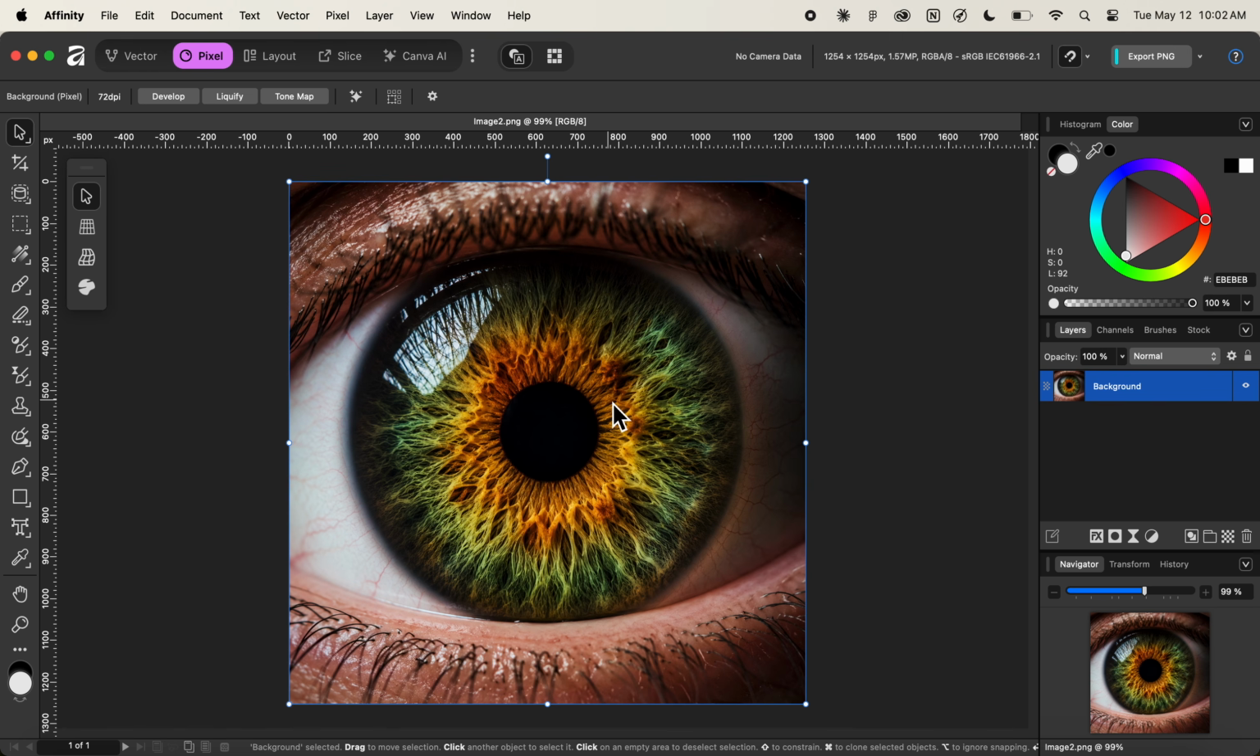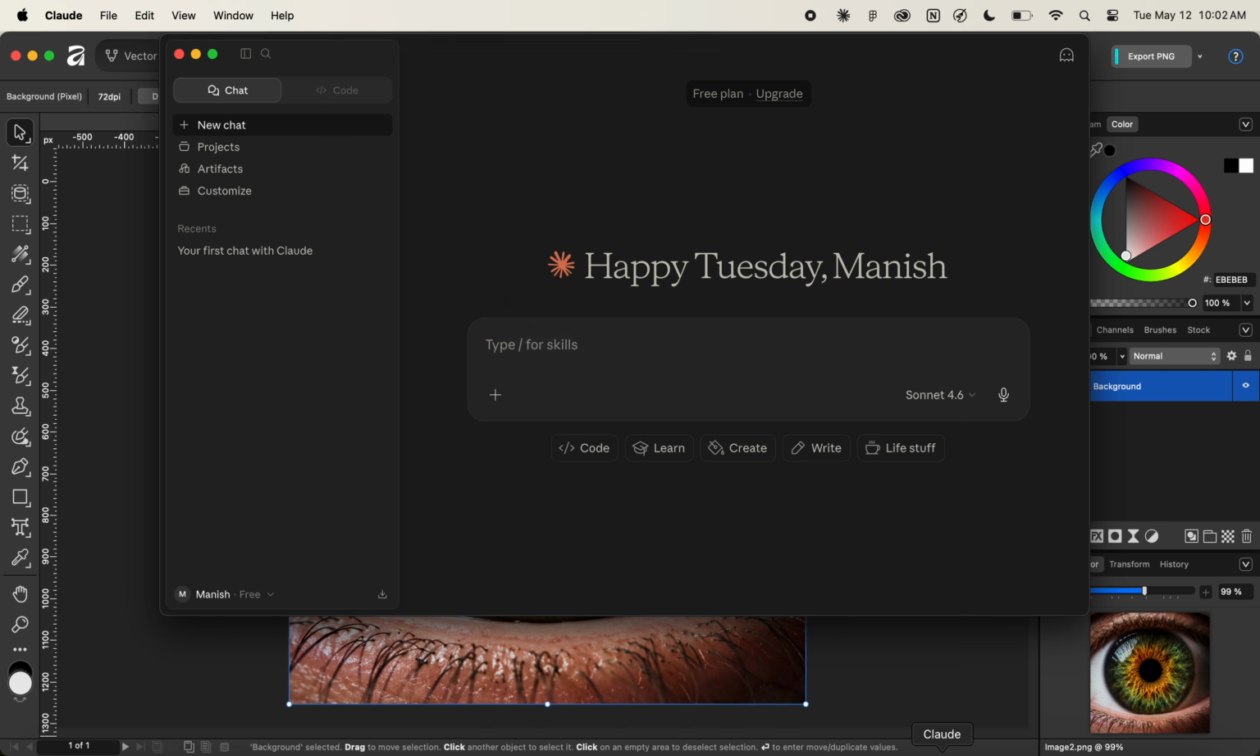In order to do that, I'll simply open the Claude desktop app first. And after opening the Claude desktop app, I'll type in a prompt to ensure that we have connected our Claude desktop app with the Affinity app. So here I'll enter the prompt stating, can you see the Affinity MCP server, and hit the return key.